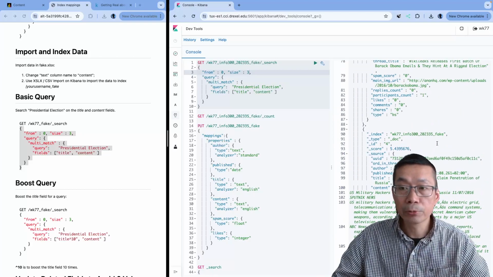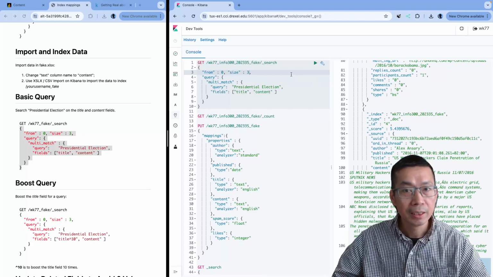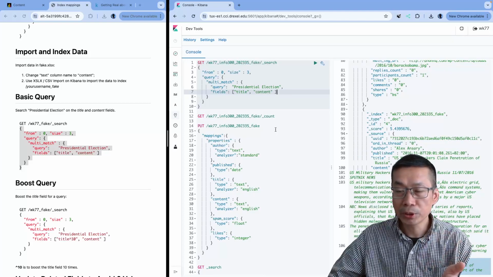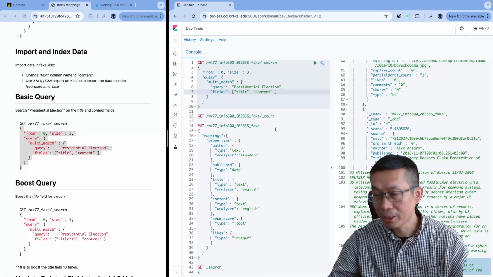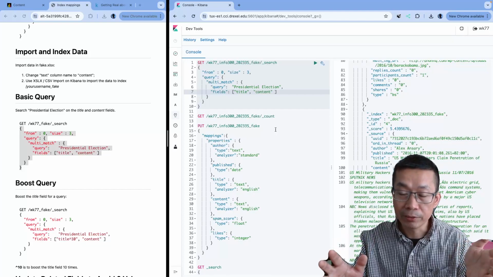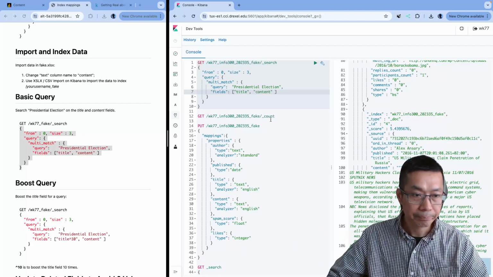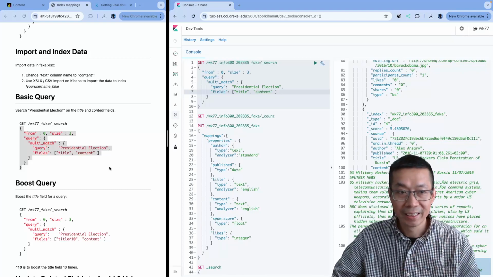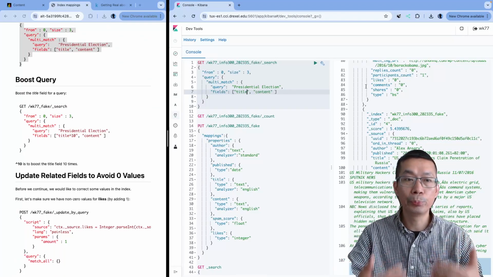So the reason why I show you these details is that sometimes, yes, I'm searching both title and content, but maybe you think it's more important to match the title than the content. Sometimes I want to search for presidential election, and if presidential election appears in the title, that should give that document more importance. In that case, you want to boost the title field. So I just wanted to show you a quick technique to boost that field.